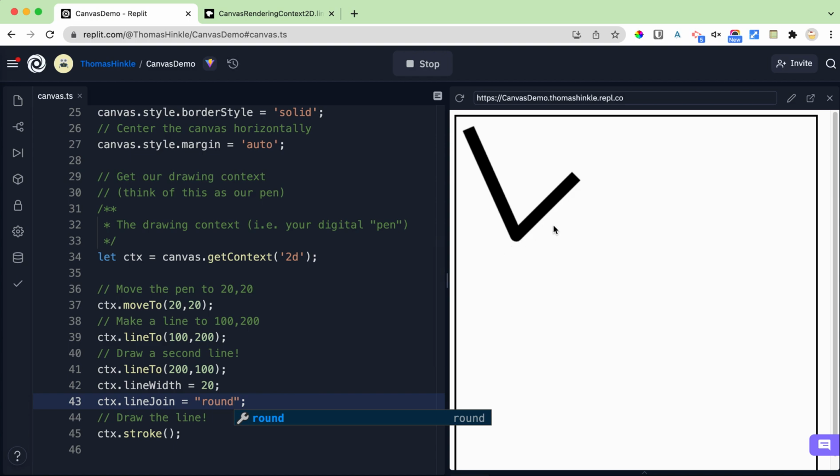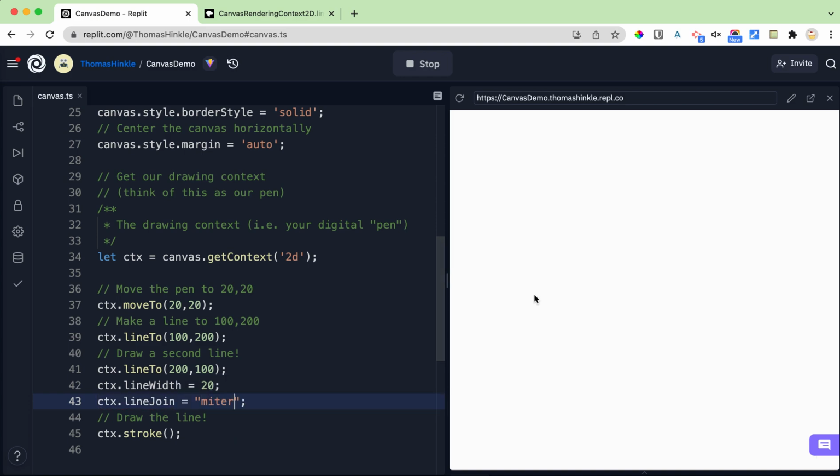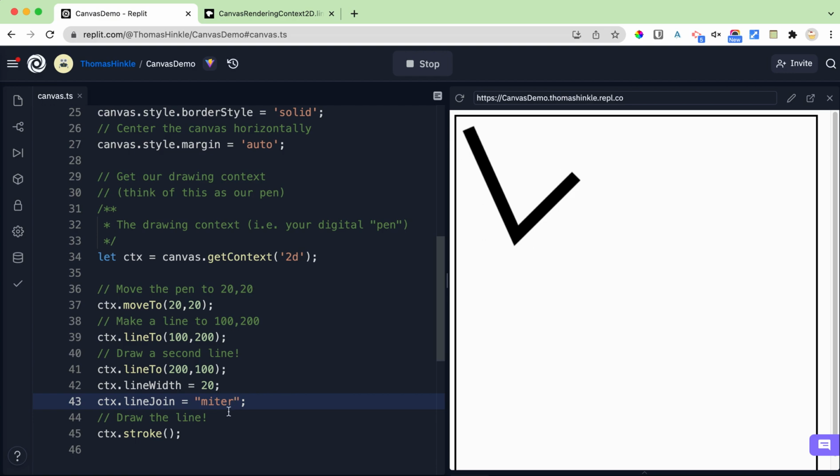So line join is changing what it looks like when two lines come together. And I think there was one more, miter. So I get three different types of ways of joining the line. I learned all that just by basically looking at the autocomplete. I can do a quick Google search if I need to. And then also I can just play around with it.